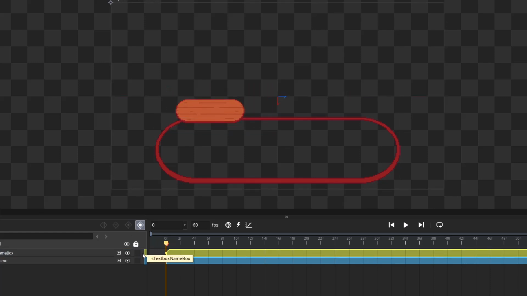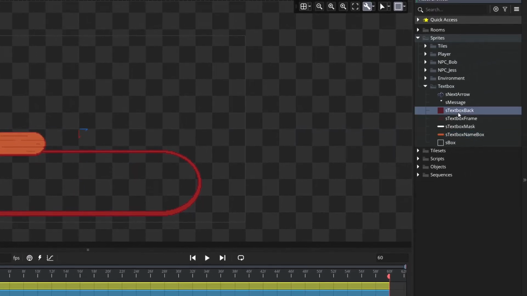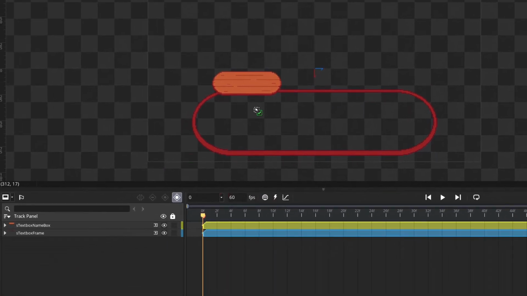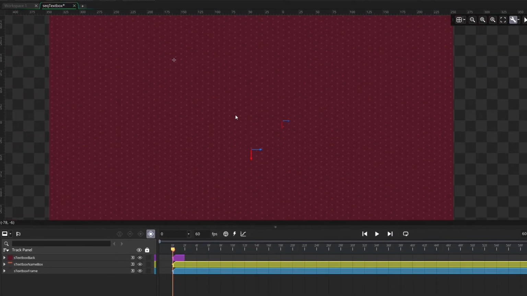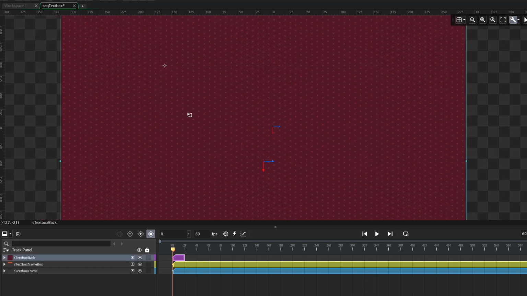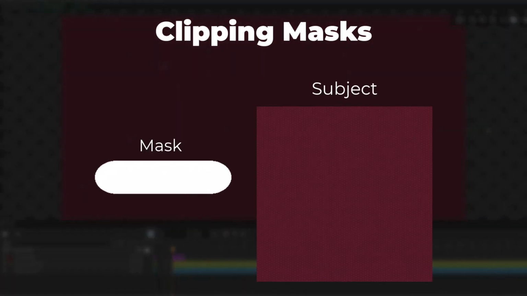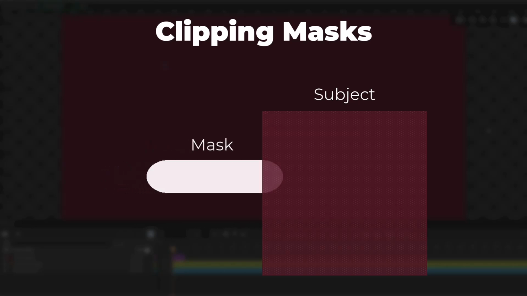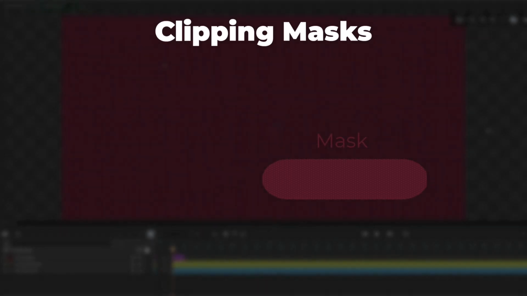Now we've got the basic layouts of the text box set up, so we're going to add the back texture to the text box. From the asset browser, I'll drag the S Textbox back sprite into the sequence editor, and you can see that it's a very large sprite that's covering our whole sequence. We only want it to appear inside the text box, and we are going to do that by using a clipping mask. A clipping mask has a mask and a subject where the mask controls where the subject appears. So the subject essentially only appears where the mask has pixels.